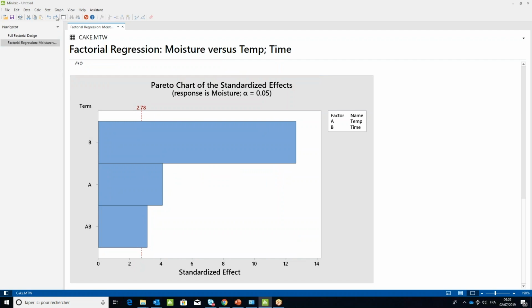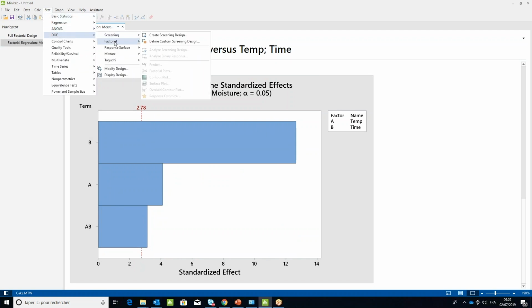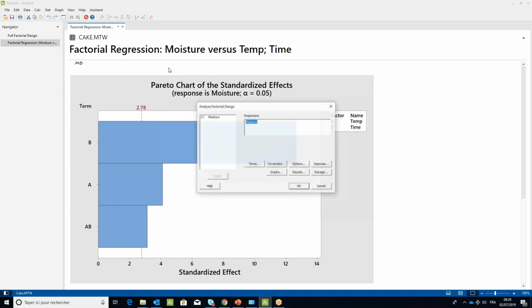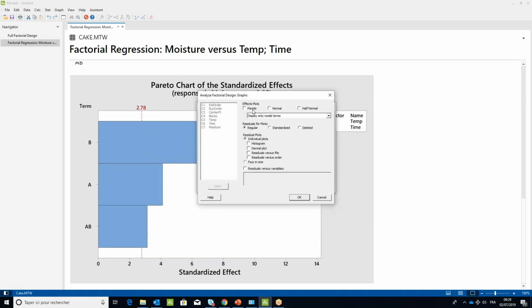To validate this model, under the Stat menu, select DOE, then Factorial, and Analyze Factorial Design. In the Graphs field, uncheck Pareto, and under the Residual Plots select 4 in 1, then click OK twice.